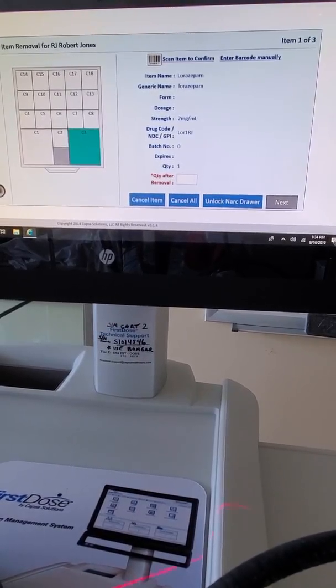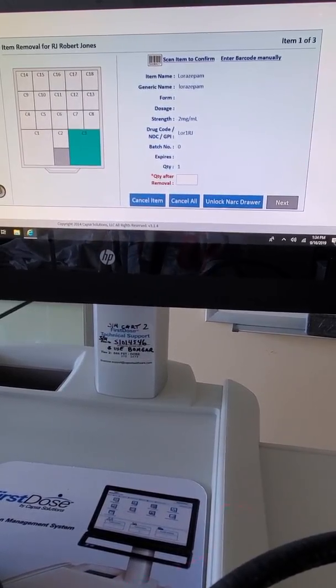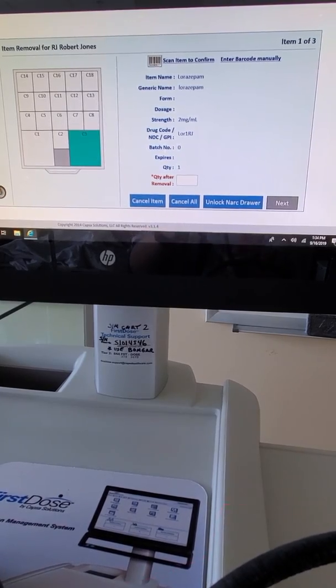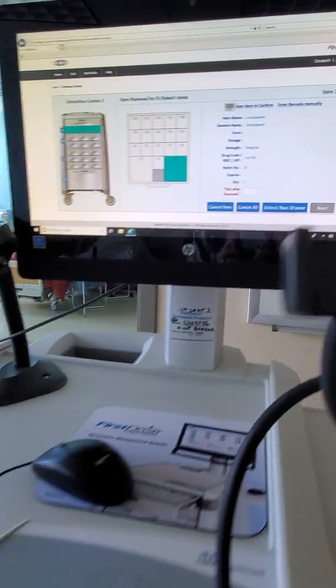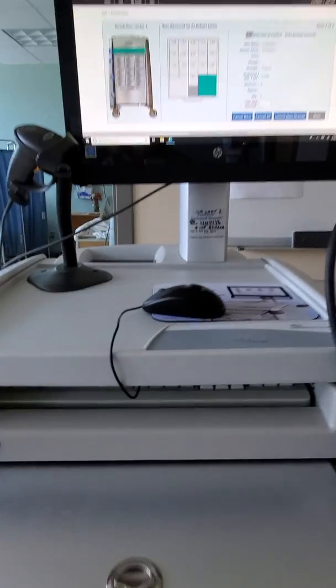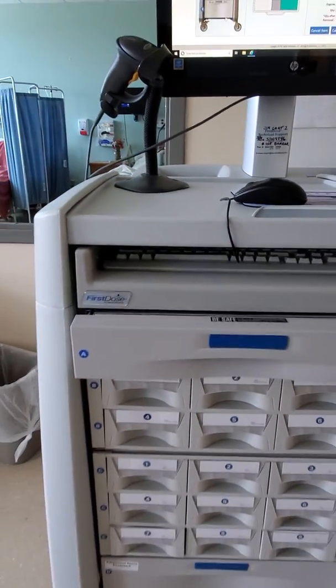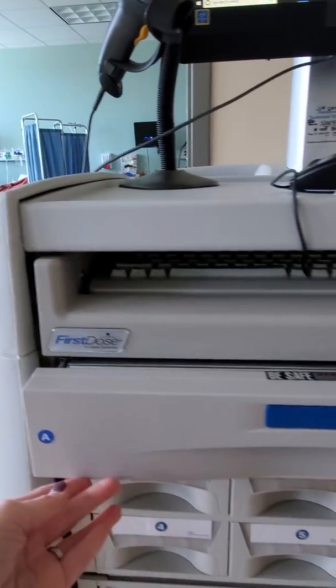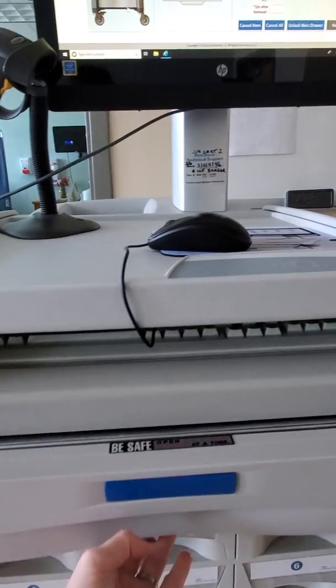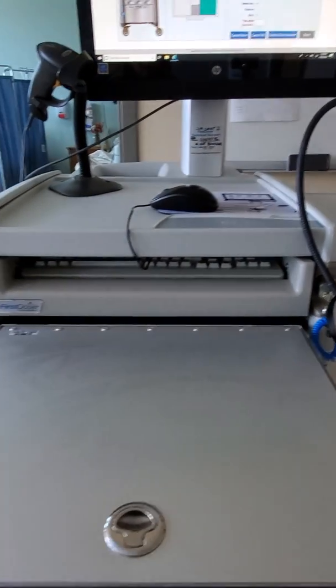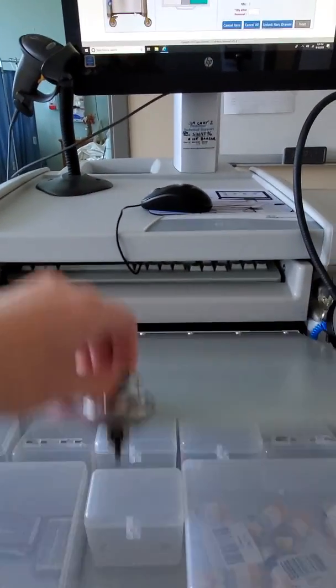This is in the A drawer. I'm going to show you. So if you're pulling it out from the cart, it's going to be the top drawer. It's going to be A. So I'm going to pull that up. Then I'm going to lift my cart.